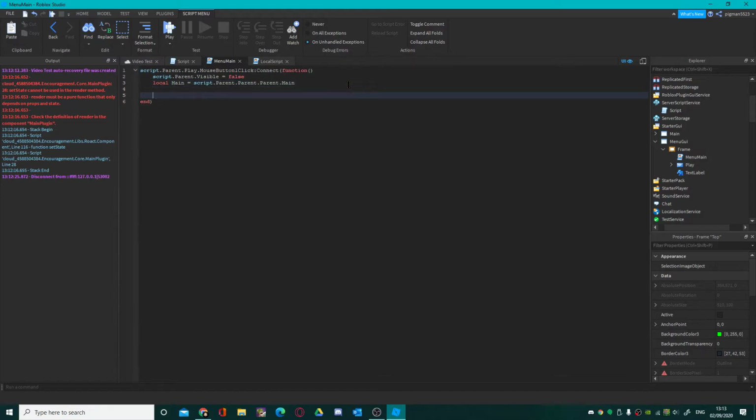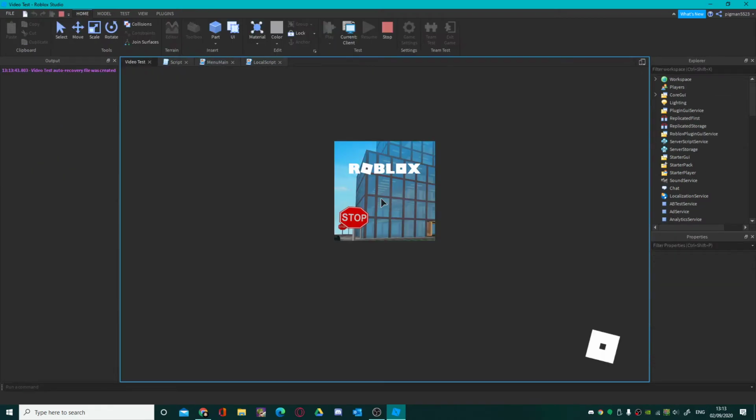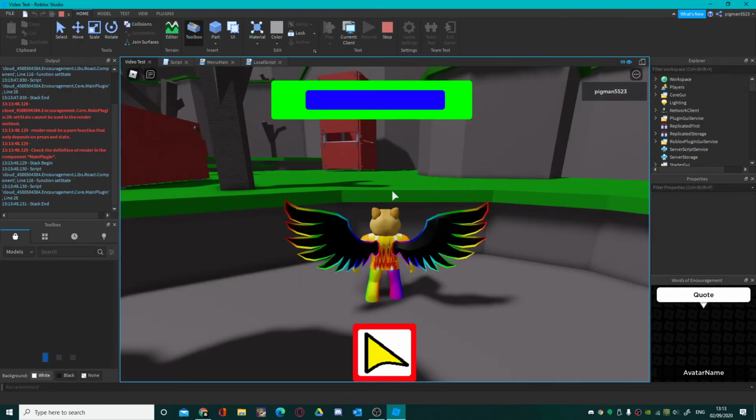So now we can say main.Top.Visible equals true. Now we need to make the Low visible: main.Low.Visible equals true. Okay then, let's see if that worked. I'm pretty sure it has to. And when we click it, boom.